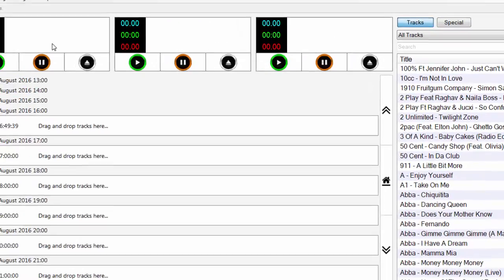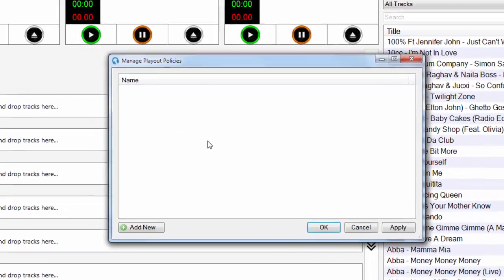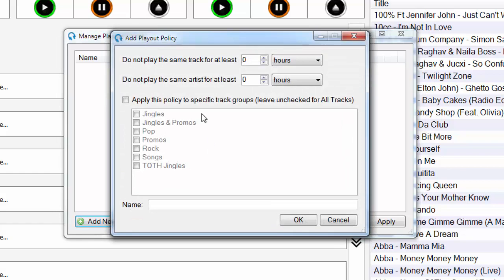The next thing we want to look at is the playout policy. So our playout policy is where we restrict artists and tracks from being played too frequently. So by default, tracks will play as much as they like, but I want to restrict my tracks from being played more than once every 3 hours, and I want to ensure that my artists aren't played for at least 1 hour. So if I've got Michael Jackson playing in 1 hour, he won't play again later in that hour, and you have to wait until the next hour.